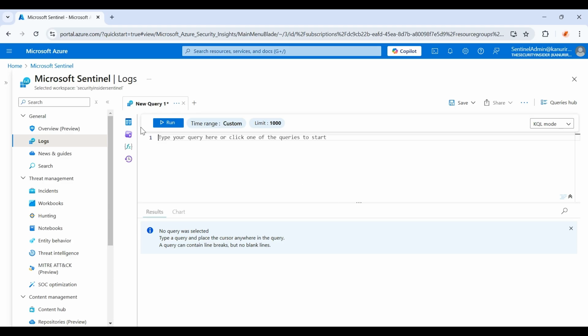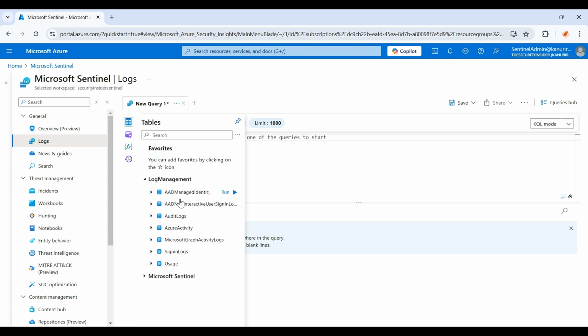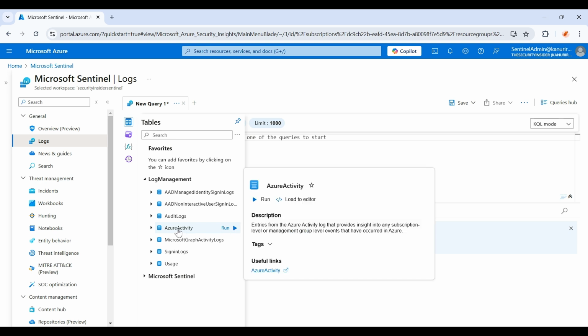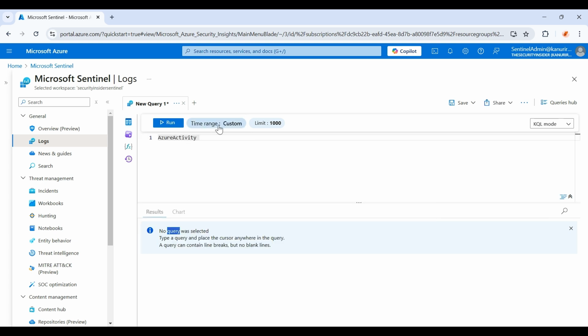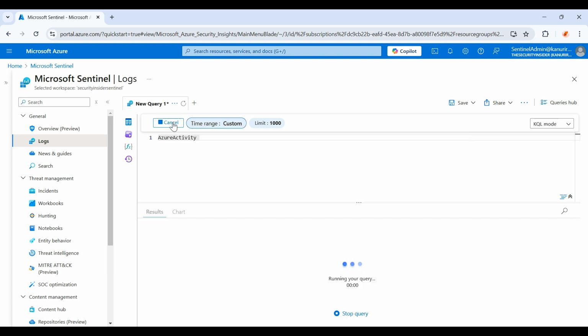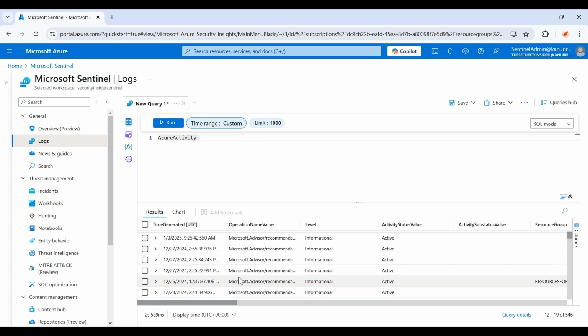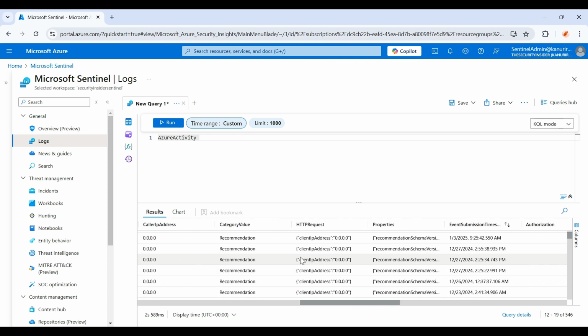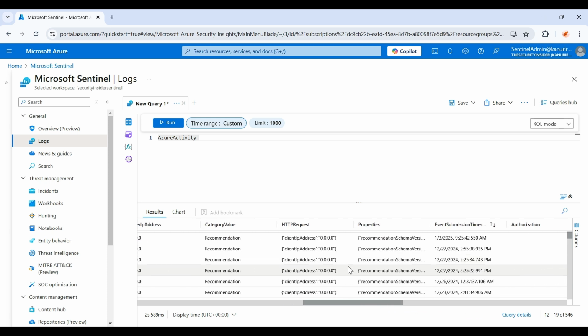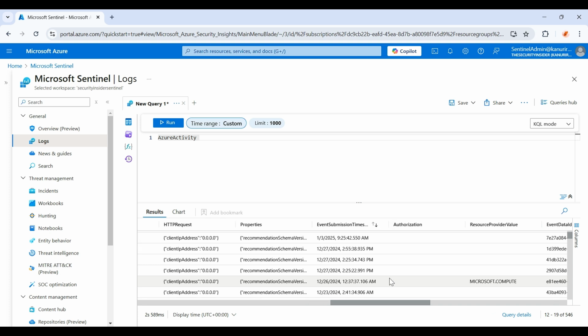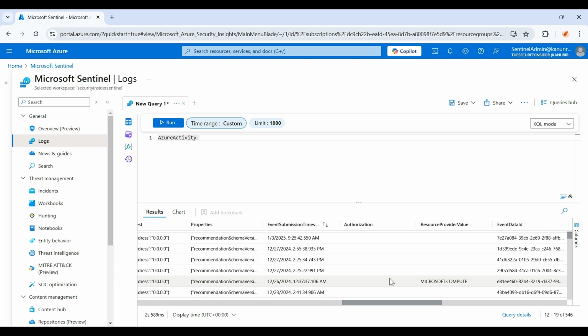I have logged into Azure portal. Let's check it. Let's try to run any of the tables. I'm choosing the Azure activity and just giving the time range. So if you see here, we are getting the data with the different columns. In the actual scenario, we mostly don't need these columns. We might need only a few of the columns in the output.